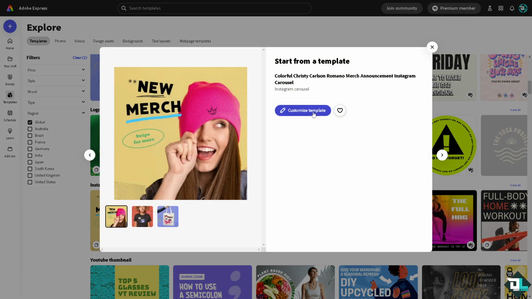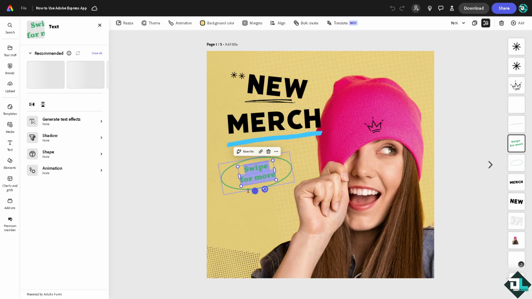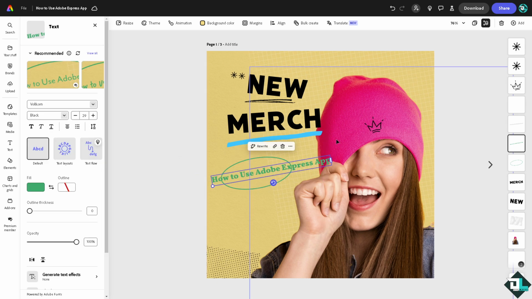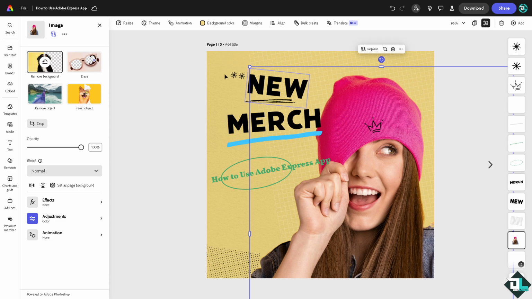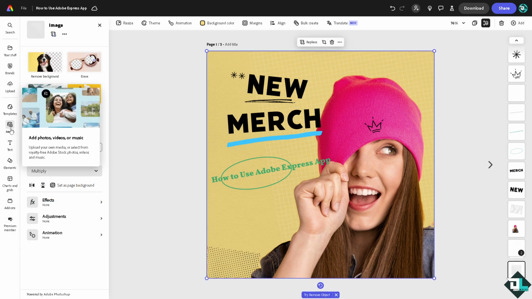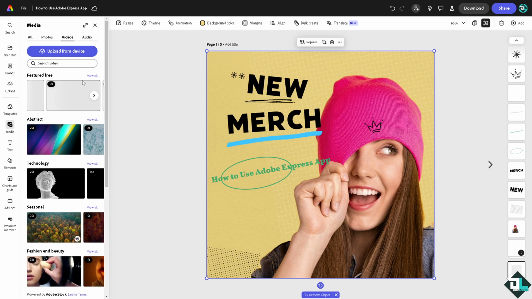new merch. Click customize template, and from here you can simply edit all of these together. All right, and create an amazing design using this platform called Adobe Express. You can change the image right here. Maybe add a video, add media, maybe a video here as the background instead of the static image. Let's use this for now.